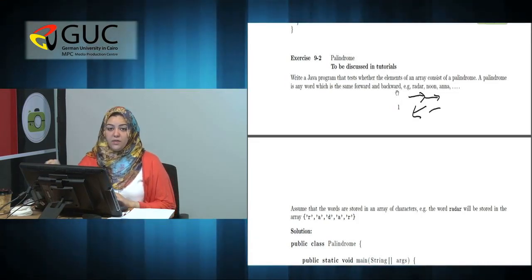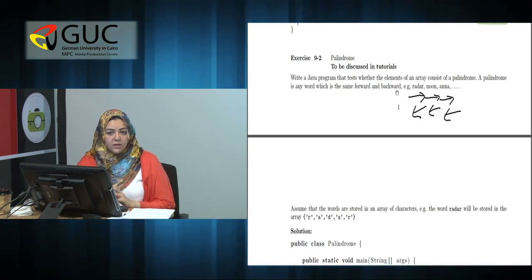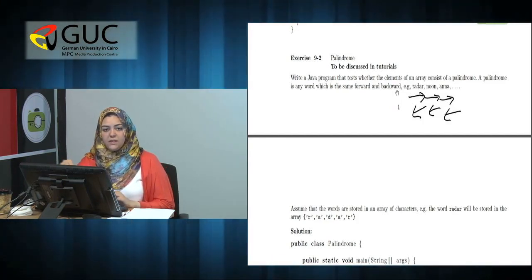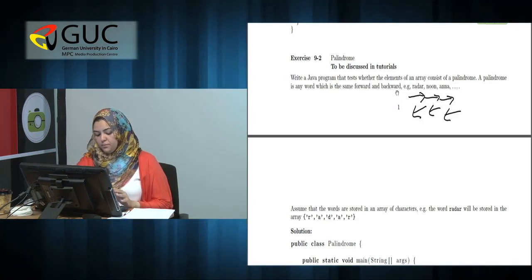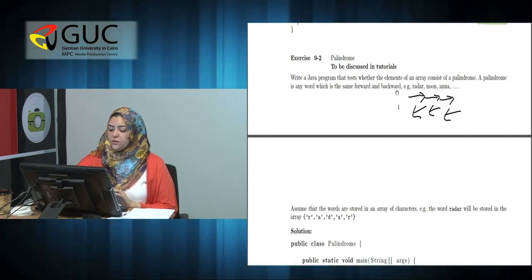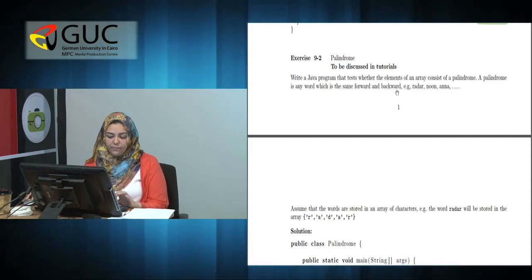So this is why these are palindromes. However, something like GUC is not a palindrome, because you say GUC, and if you go the other way around, you say CUG. So no, this is not a palindrome. Okay, so what we want to do is to test whether an array consists of a palindrome.